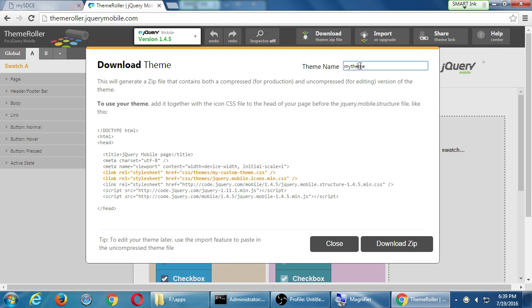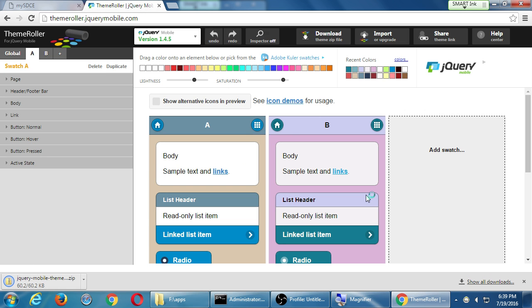So name that My Theme or whatever you want. Click download zip. I'm in Chrome, so I think mine's going to download right away. If you're in Firefox or another browser, it may pop up and ask you, what would you like to do? Open it or save it? You want to save it.